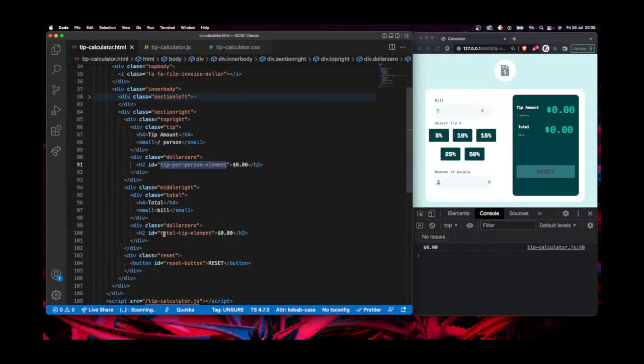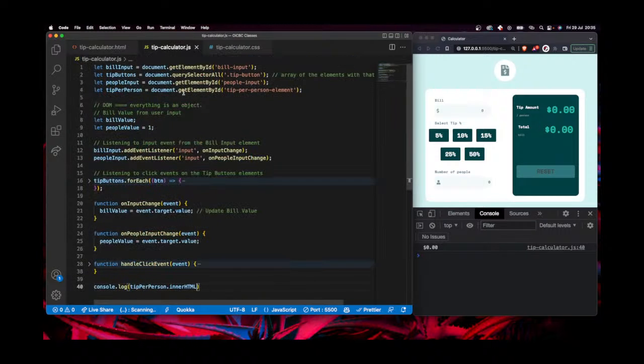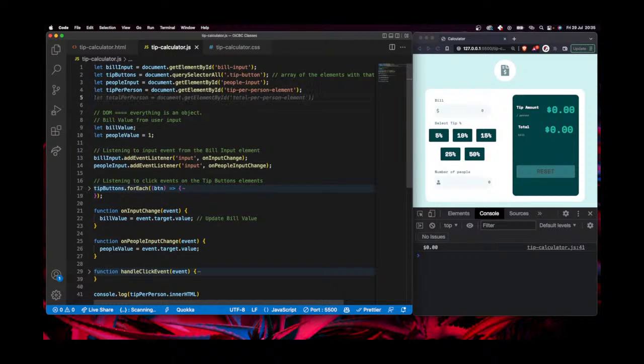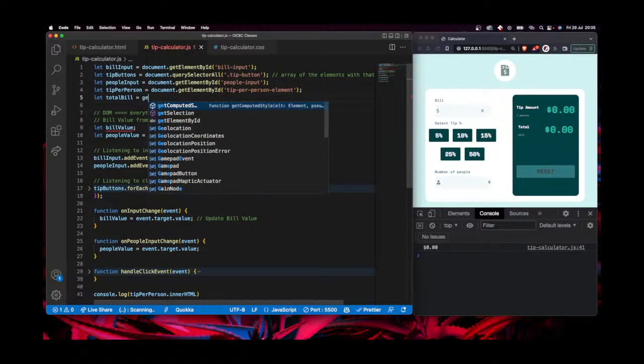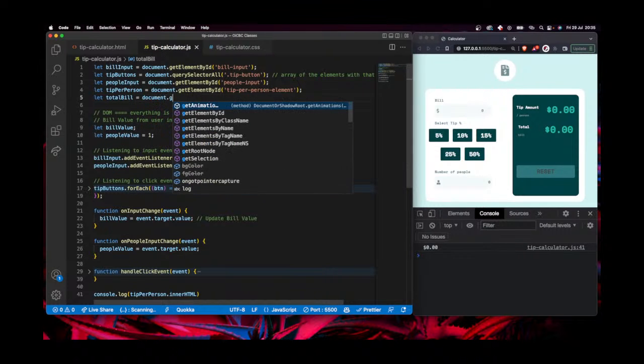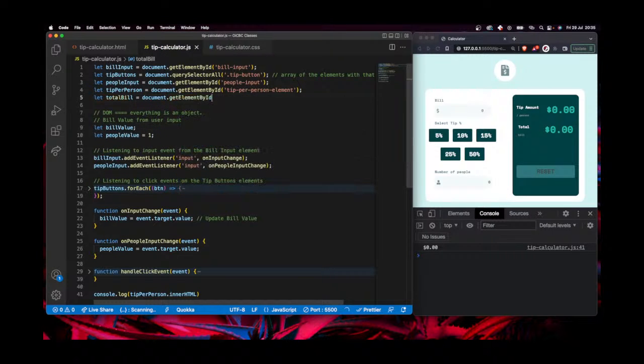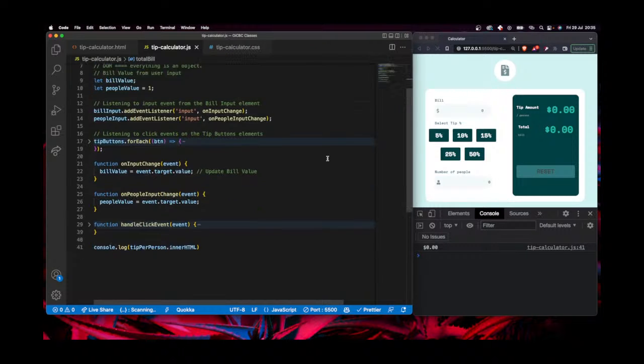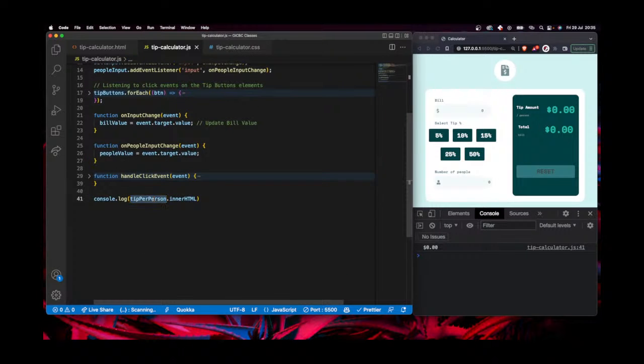So we also have the total tip element. Does that make sense? Yes, sir. So let's do the same thing for the total tip element. Let total, it's supposed to be total bill basically, be equal to document. So total bill. So let's also console.log total bill. So we also have 0.0, the same value, right?